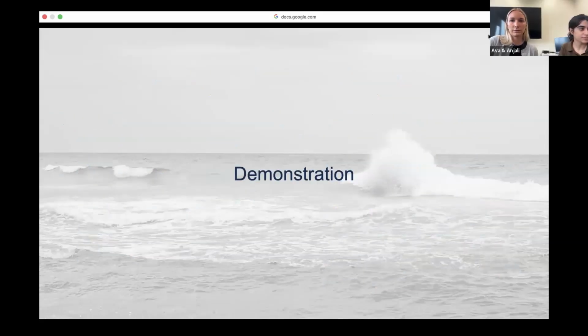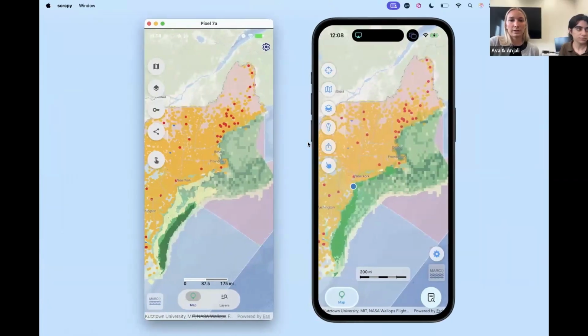Great, so now we'll go into a demonstration. We have a side-by-side here of the Android app and the iPhone app. If you have Android devices, look at the left screen. If you have an iPhone, look at the right screen. Okay, so the app opens to your main map, but we're going to show the layers tab first.